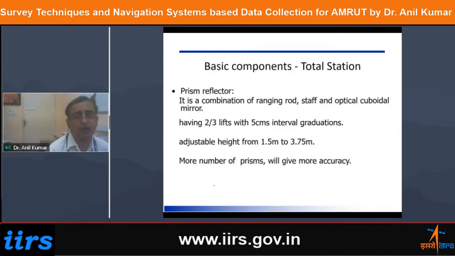Basic components of a total station, it can be manual or robotic. There is a prism reflector. It is a combination of ranging rod, staff, and optical cuboidal mirror, having 2 to 3 lifts with 5 centimeter interval graduations, with adjustable height from 1.5 meter to 3.75 meters. So you can adjust the rod where the mirror is kept, and change the rod height from 1.5 meter to 3.75 meters. More prisms can be used so that when you are covering a very large area, you can maintain the accuracy.